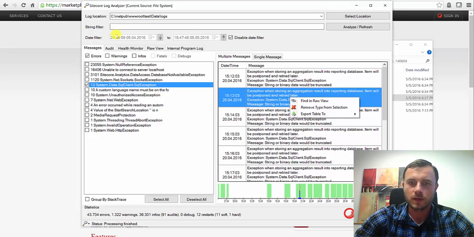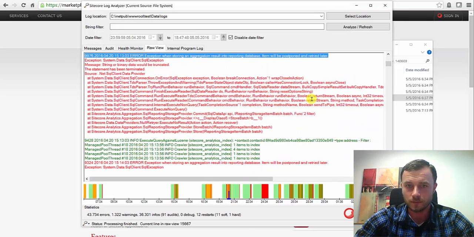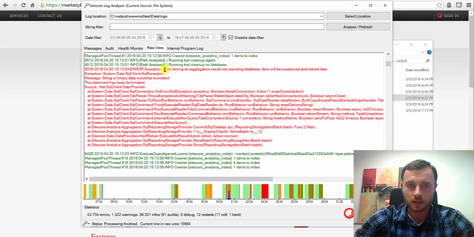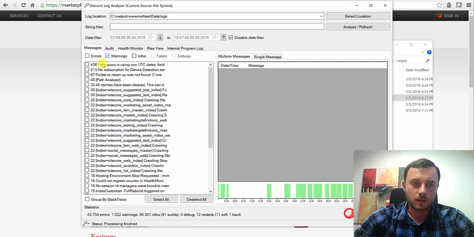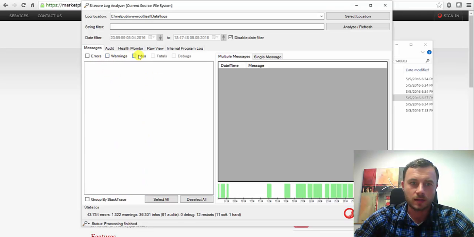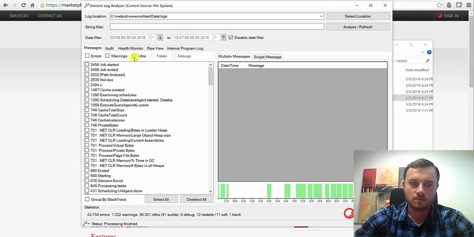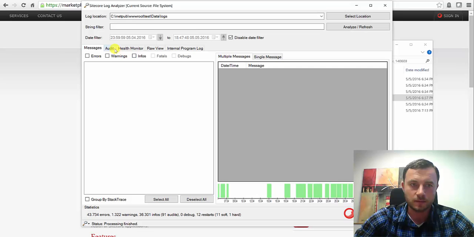Now another really cool thing is you can right click the message and click find in raw view, and it'll take you directly to that error message. This is very helpful if you're troubleshooting an error to see if there were any other events that perhaps happened prior to the error that could have been the original cause of the issue. So let's go back here and we can look at the warnings. We can filter by just simple info messages. As you can see, same type of filtering applies here.